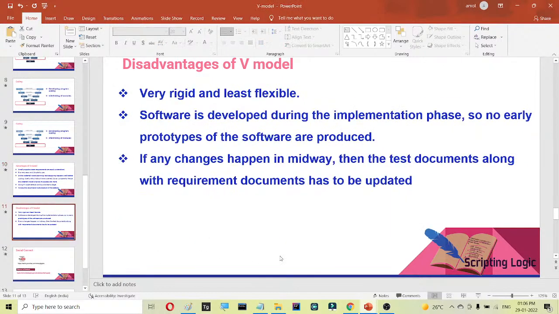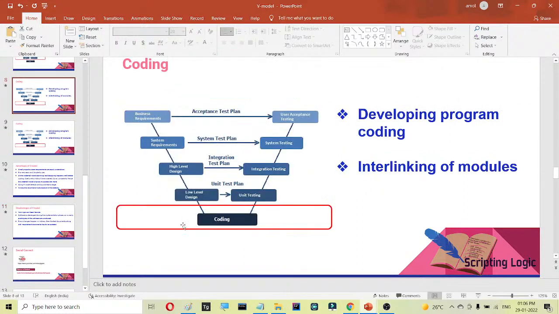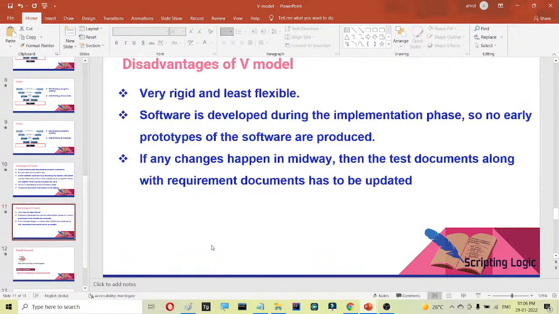Now the disadvantages of the V model. It is very rigid and less flexible. Okay, even in this model changes are not welcome. When you start coding, then nothing can be done. So you have to make your changes in the initial test planning phase itself. Changes are not welcome after the coding starts.